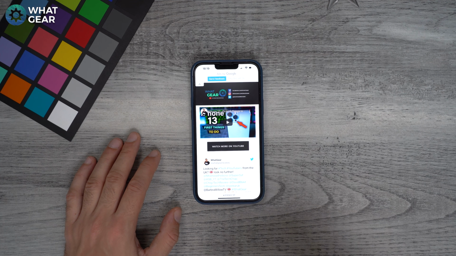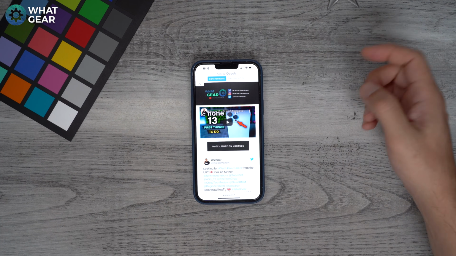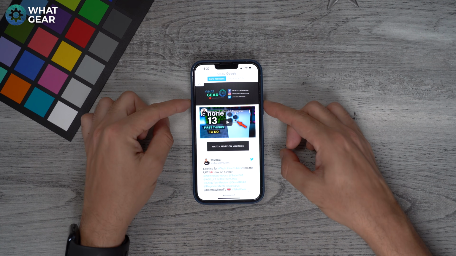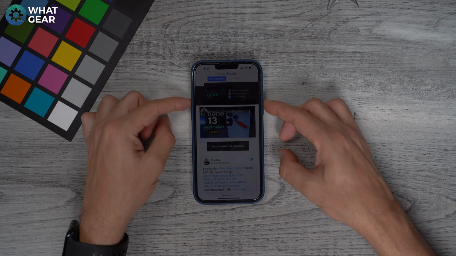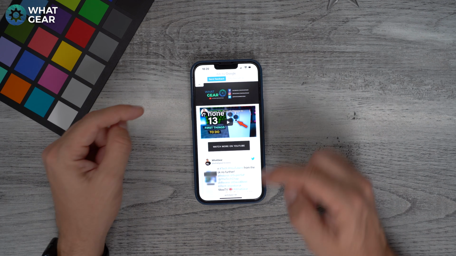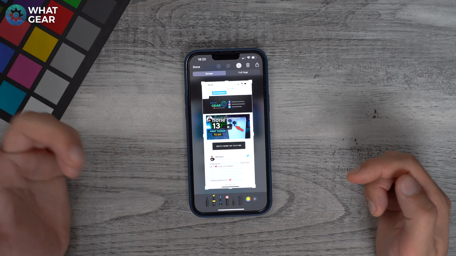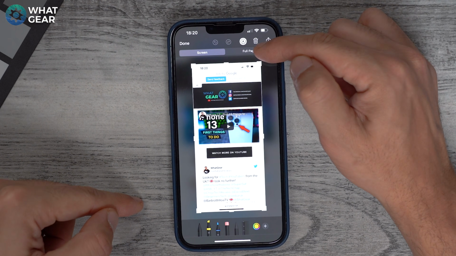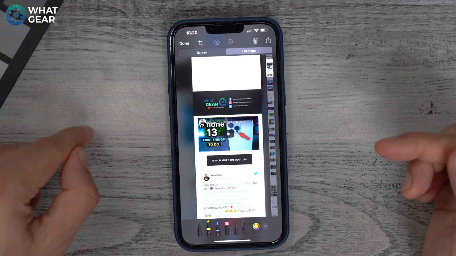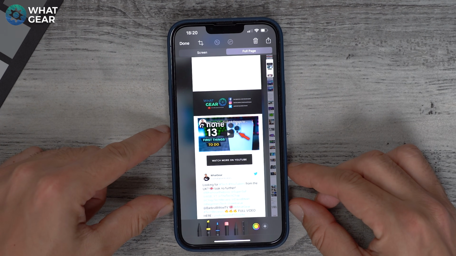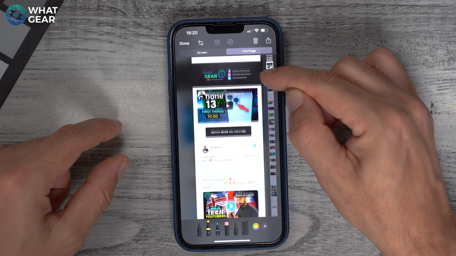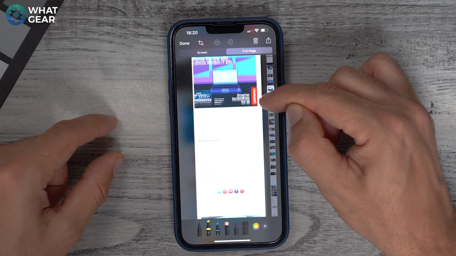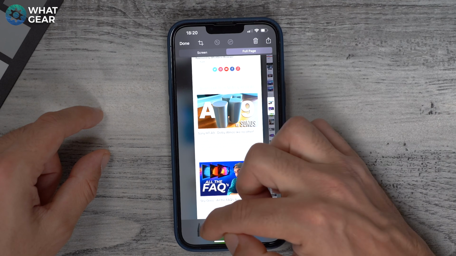You can actually screenshot an entire web page in one long screenshot, and it's easy to do. So do a screenshot like you normally would with the up volume and the power button. Then click on the screenshot here, and then at the top, you can see full page. Now this will only work in Safari. That's why it's important to use Safari, but you can actually then scroll down the entire screenshot and even highlight certain things that you want.